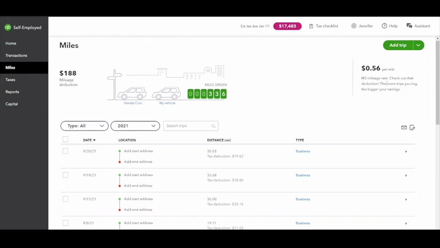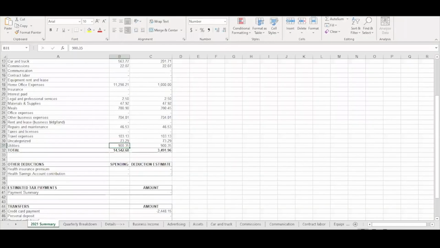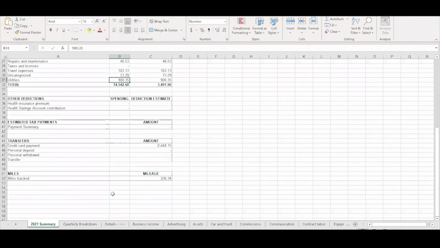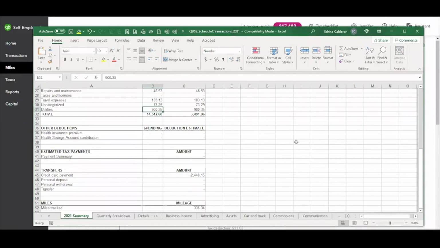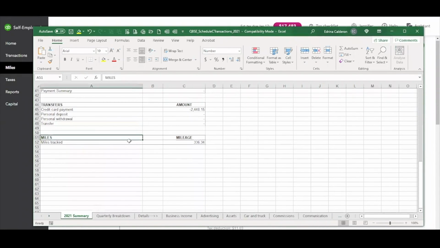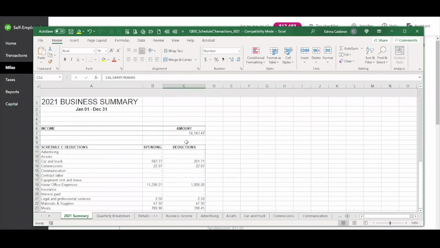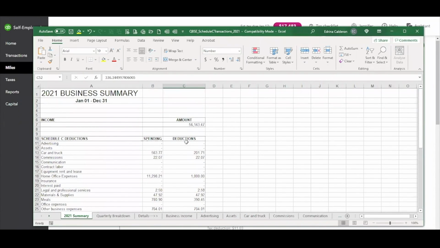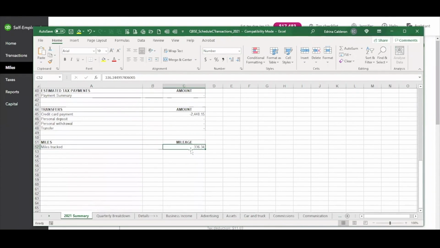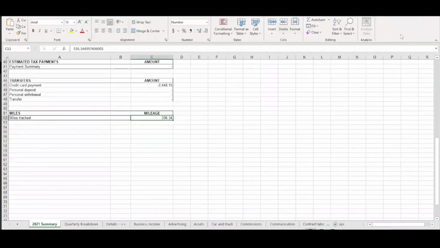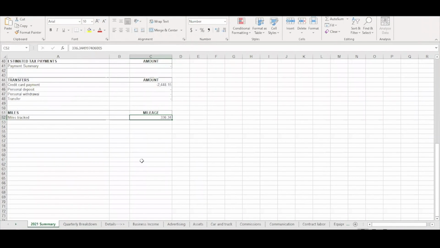And the question was in regards to what do you do with this information? What am I supposed to do with this information? So let me just quickly address that one. It will show up here on this tax summary that I just downloaded from QuickBooks Self-Employed, that button that I showed you, and it's going to show miles tracked. As of the date that I downloaded this, you've already had 336 miles tracked.